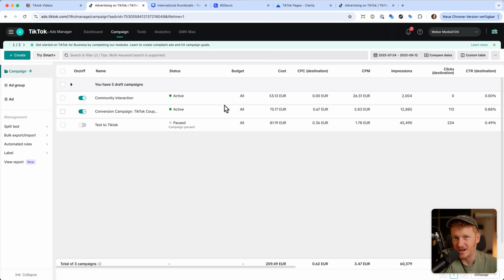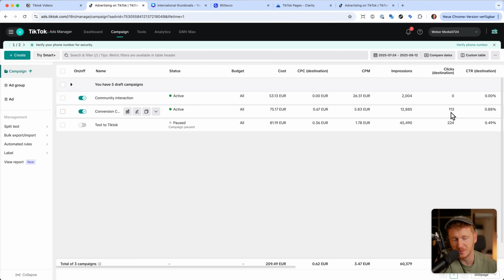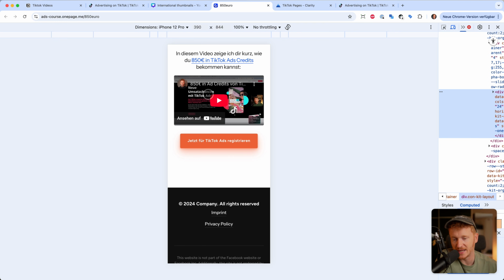Since we just started, we don't need this from the get-go, but at a later point in time, we want to, of course, retarget people. So what we now do is to get people over to our page. For example, on my page here, 113 people clicked on the ad. So I would say roughly 100 people ended up on this page.